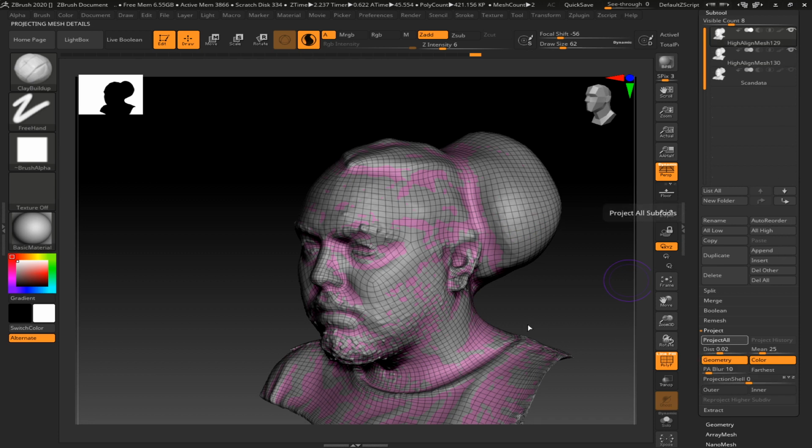I click project and I can get the detail back. So it's like Command D, project. And you should see that it begins to match. So Command D, project. So I'm getting the detail back from actually the Dynamesh in this case.